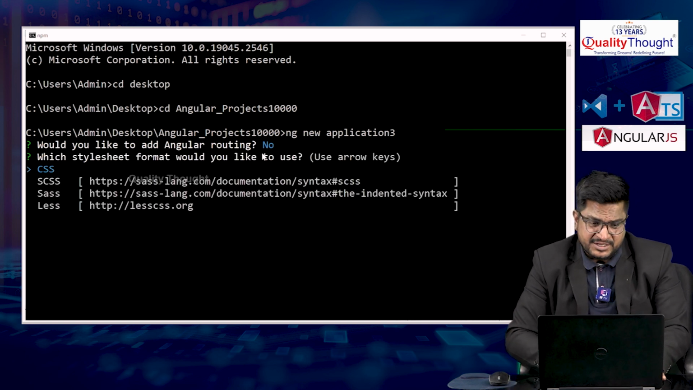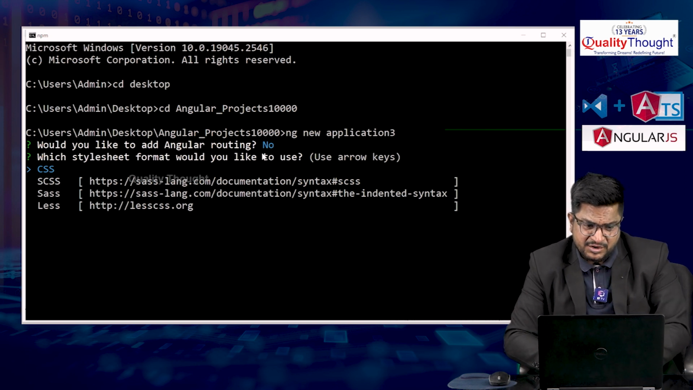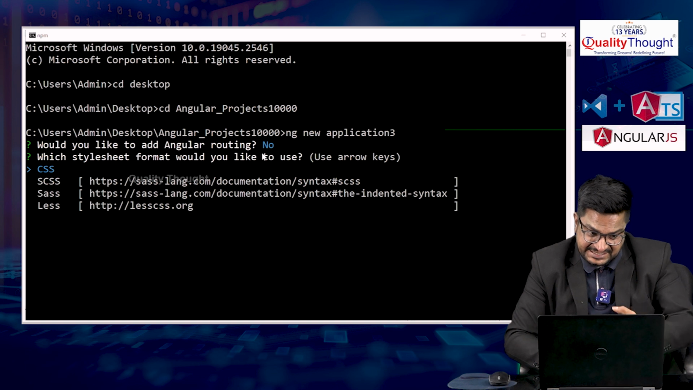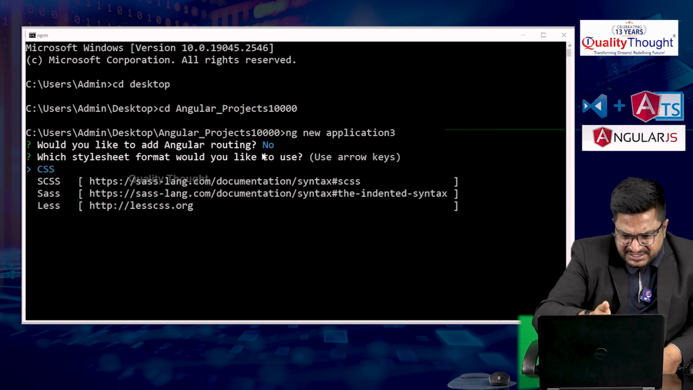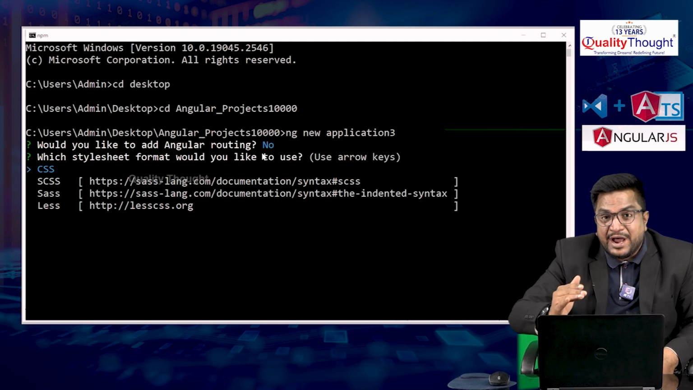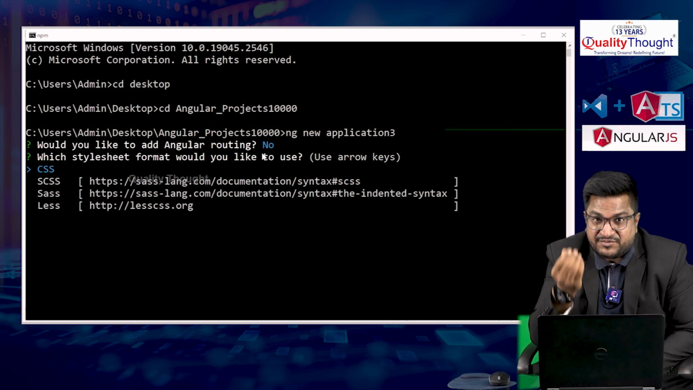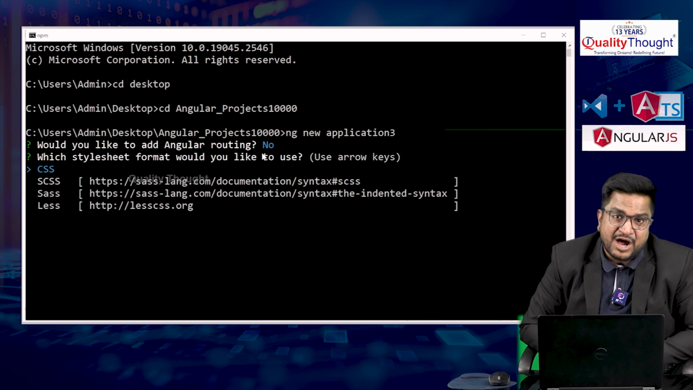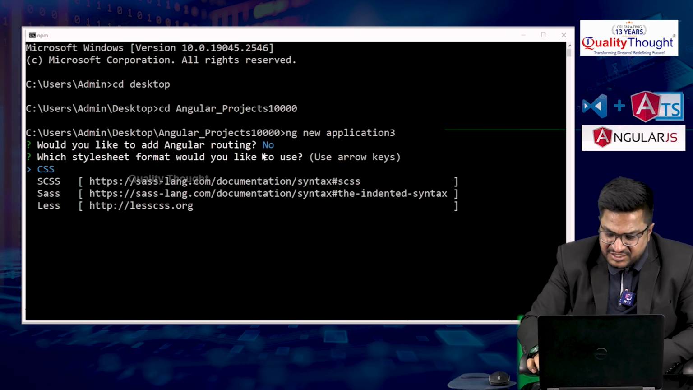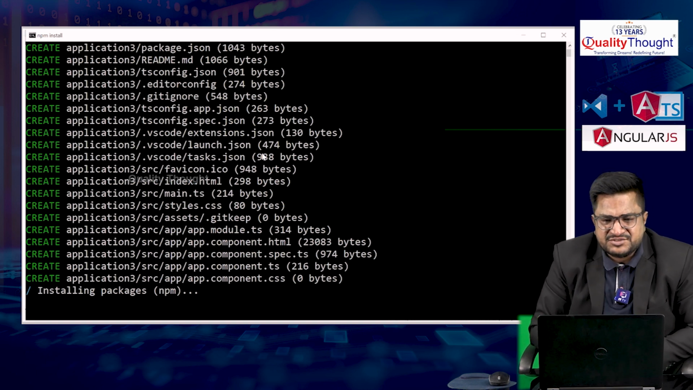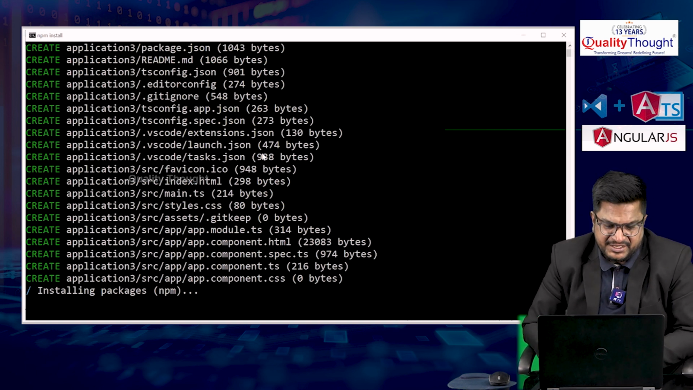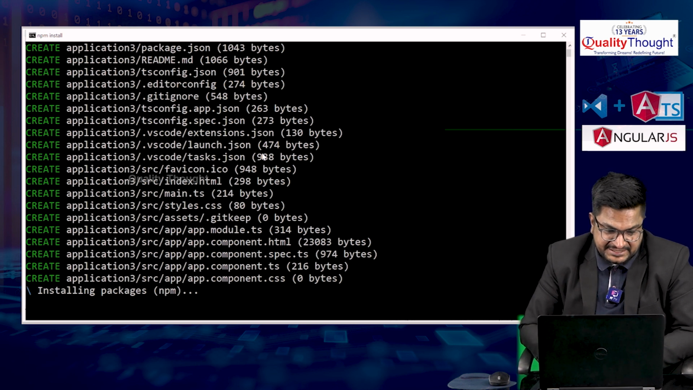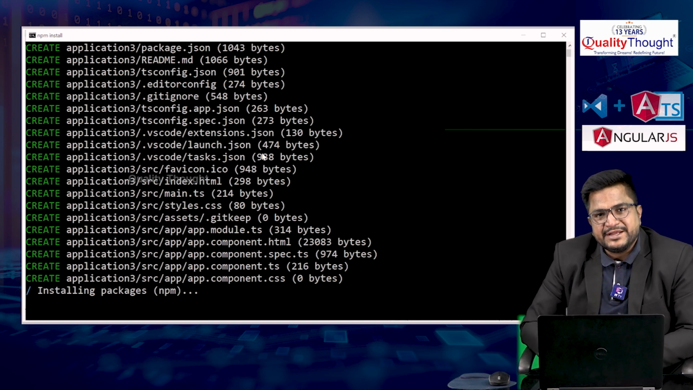Which stylesheet format am I using, sir? Based on the application requirement, dear students, the options are CSS, SCSS, Sass and Less. Except for the first, all are advanced-level tools or extensions of CSS. So currently we are dealing with CSS only, sir. After a couple of seconds, viewers and guys, our new application will be ready with the help of ng new application 3, where we can see two-way data binding using Bootstrap implementation, guys.